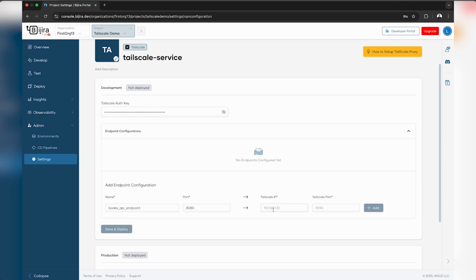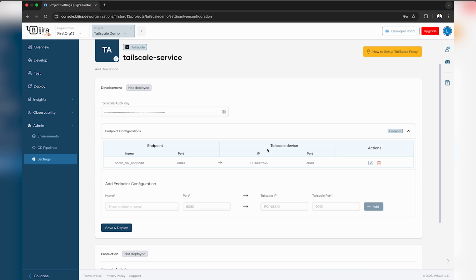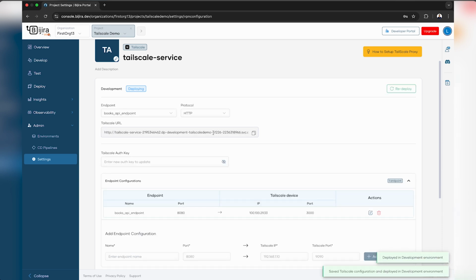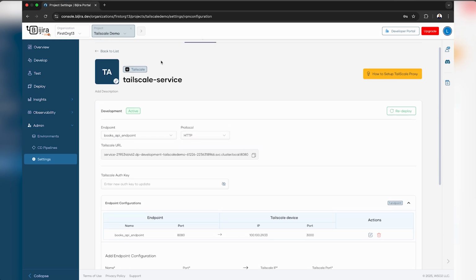And your Tailscale proxy should talk to your internal device Tailscale IP and port. So now I will add my internal device Tailscale IP and the port. In this case my port was 3000 because my backend is running on the same port. So I will add the endpoint configuration and click on save and deploy. Now the deploy is completed and you can see the Tailscale URL over here with the port that I want to send my traffic from the API proxy to the Tailscale proxy in Bijira. So click copy the URL and head over to the API proxy that we just created.